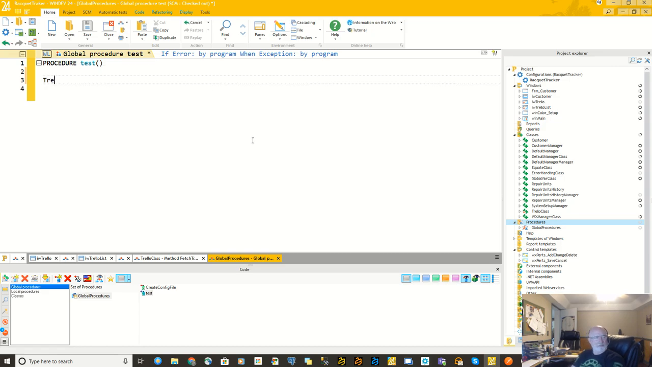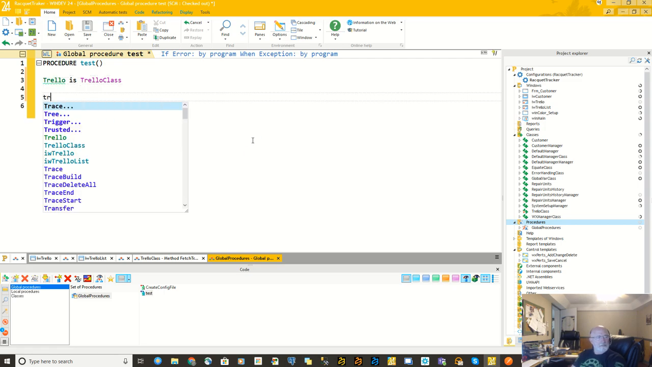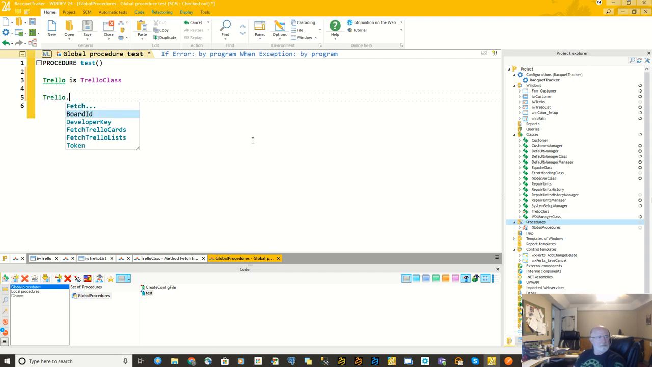So I've got Trell as a Trello class. I can make it Trello. Okay, Trello dot fetch Trello lists. No, is that what I want? Cards.